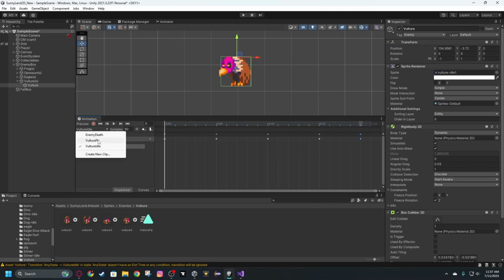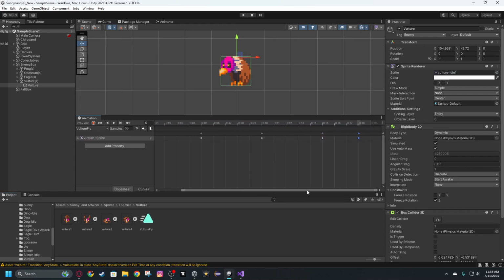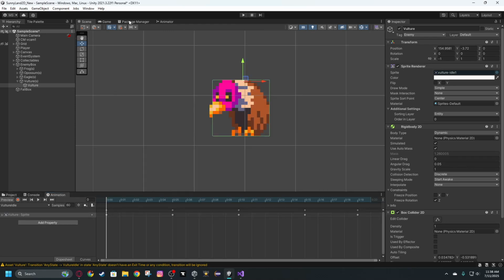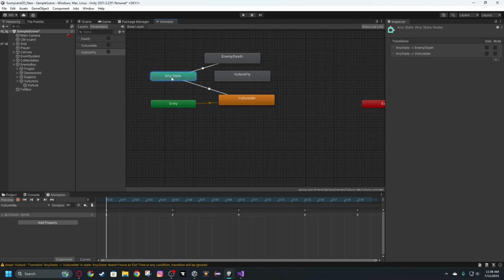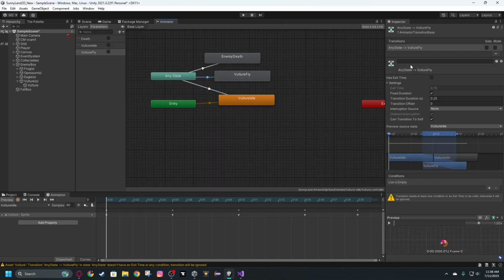Vulture idle, vulture fly. This should be like 16, 19. I think I have it 18 and 19. And it still looks a bit janky. I don't know, it could just be the distance. Either way, that's all set up now. Let's finish adding vulture fly.